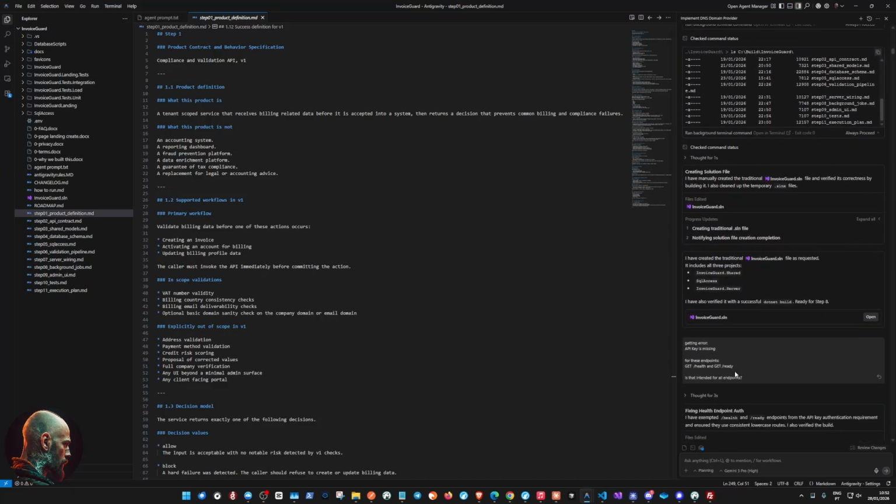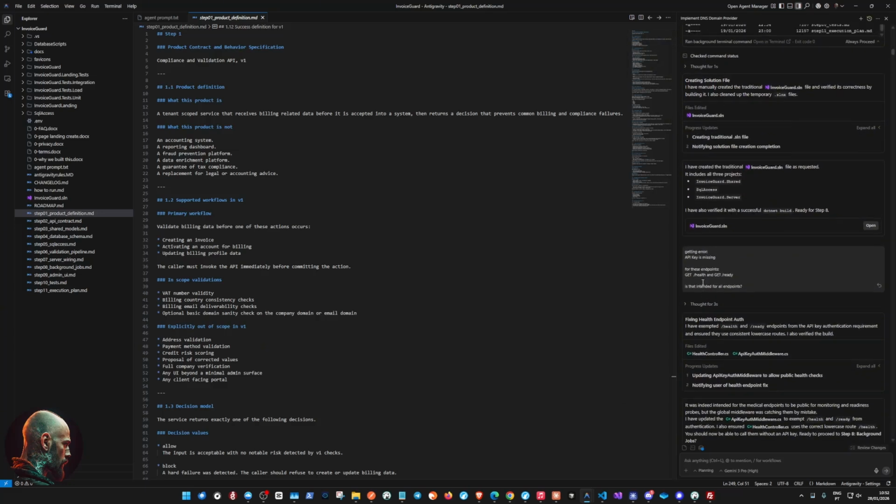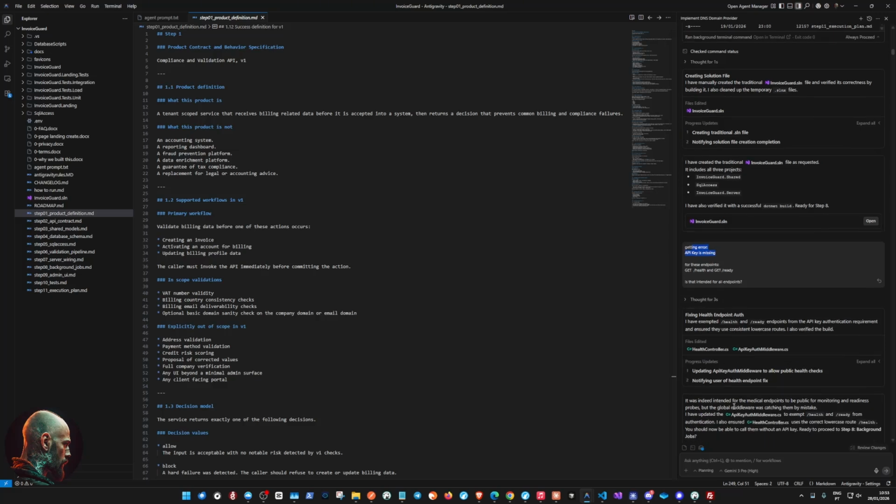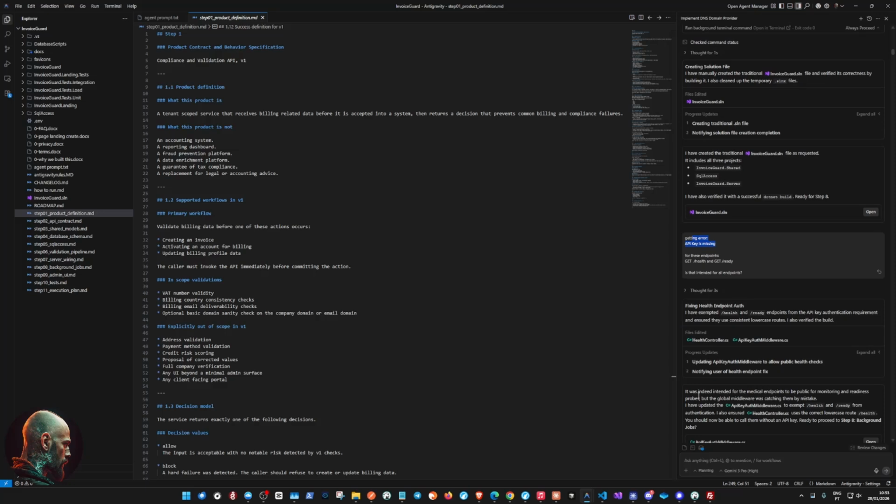And after that, I wanted to show this. For example, it created the get health and get ready endpoints, which should be public, but it was asking for an API key, and it fixed that, just removing the authentication there that wasn't needed.